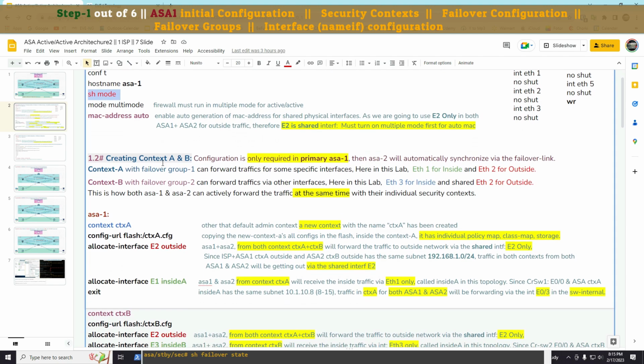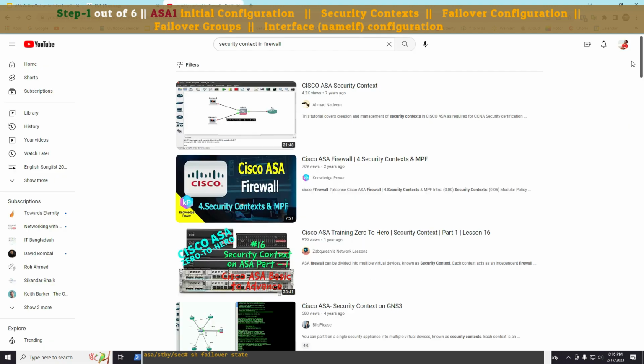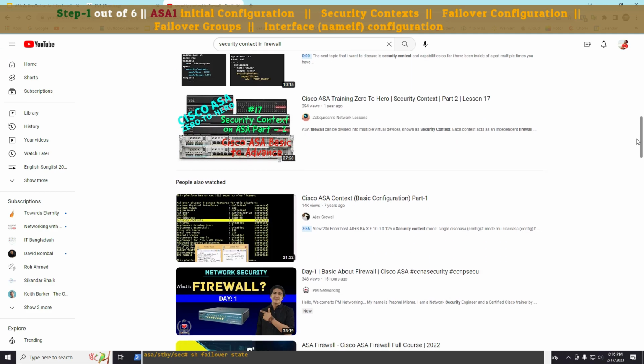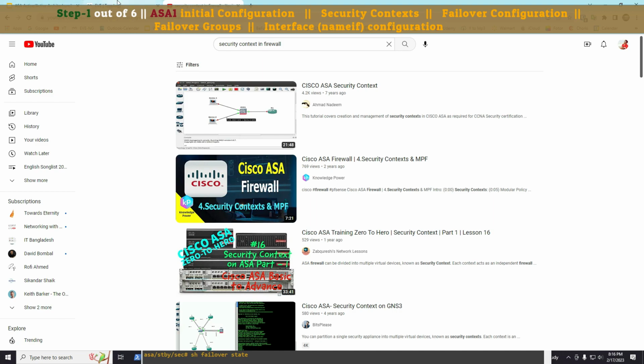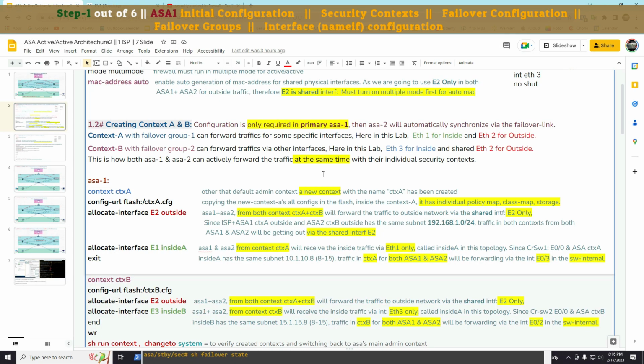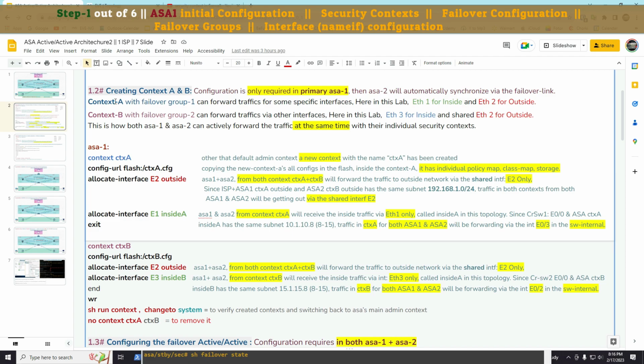Step 1.2, creating context A and context B. There are many more videos on security context, and it would be very lengthy if I start to talk about context-based firewalls. But simply to remember in one word, security context means virtual firewall: enable virtualization, making a firewall behave like two. Each security context is different. It's in a different VRF, virtual routing and forwarding system. They have different routing tables.